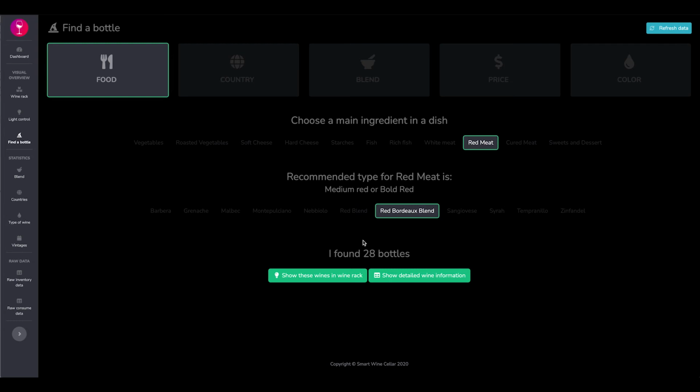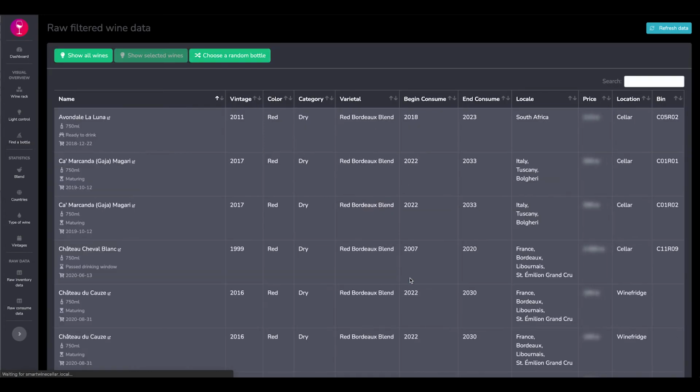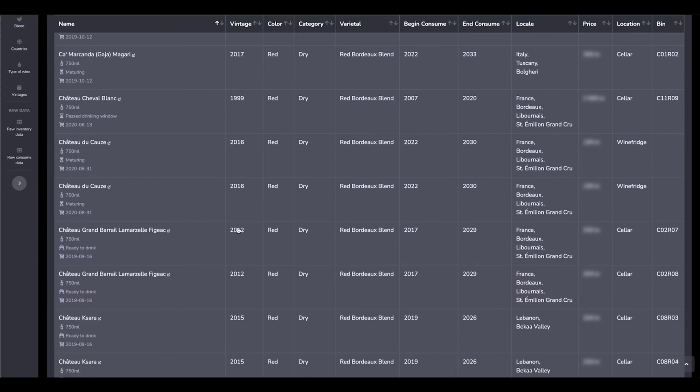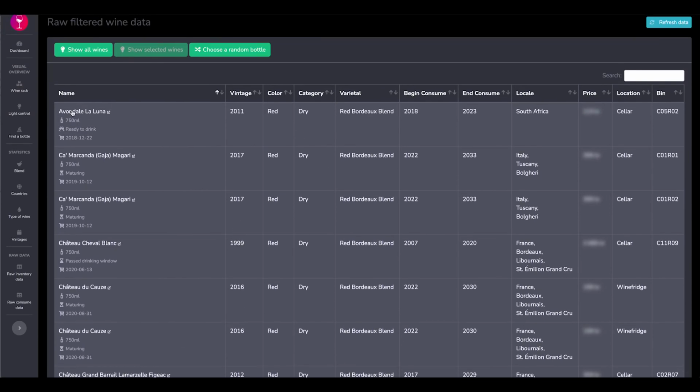We found 28 bottles of this. If I click on this one, it will light up just those bottles in the wine rack, but I could also choose to see detailed wine information. And here I could see all the different information about the wines. I could see the name of the wine, the size of the bottle, the status of the bottle, when I bought it, the vintage, color, category, and so on.